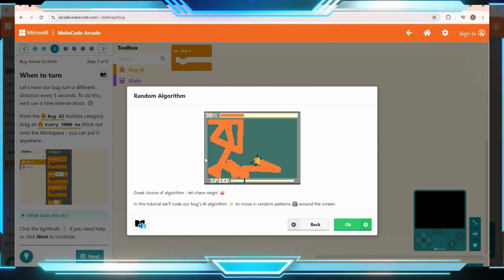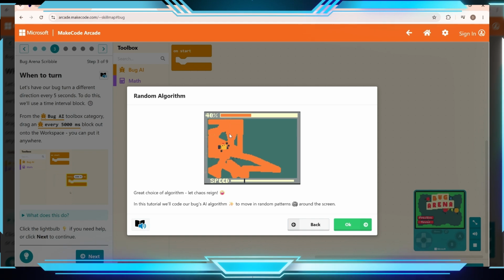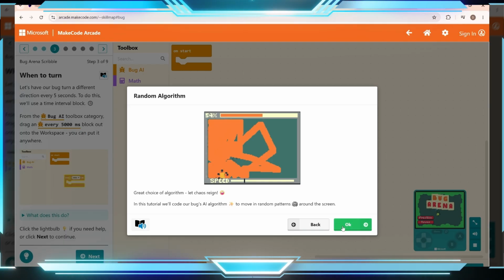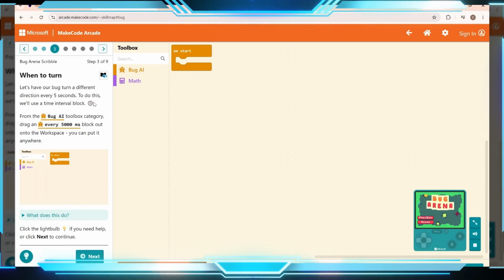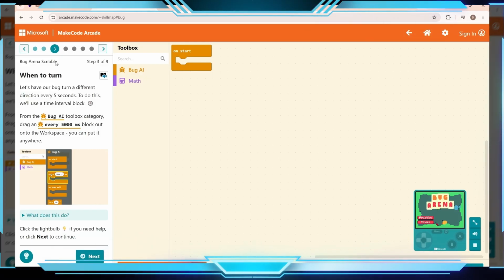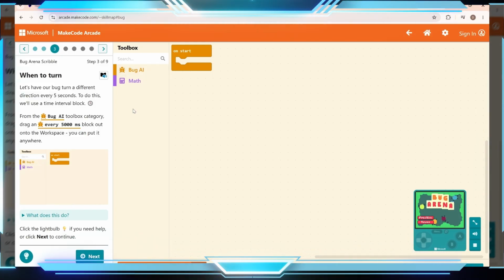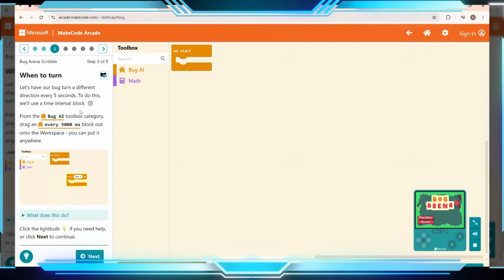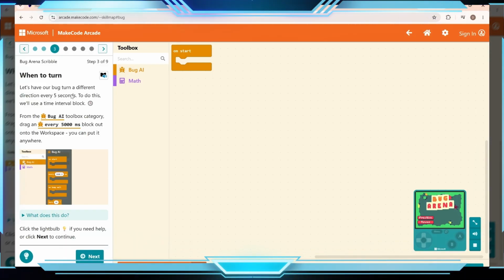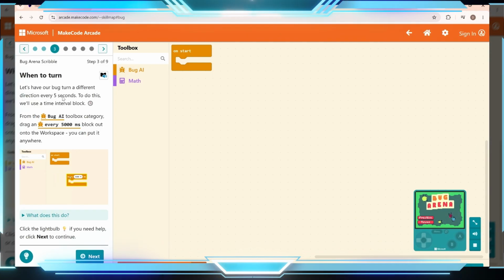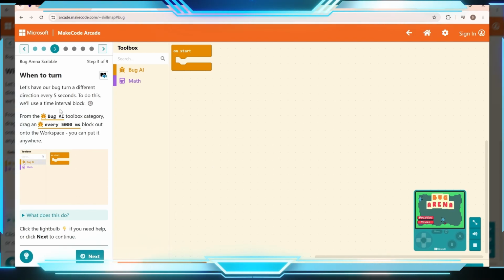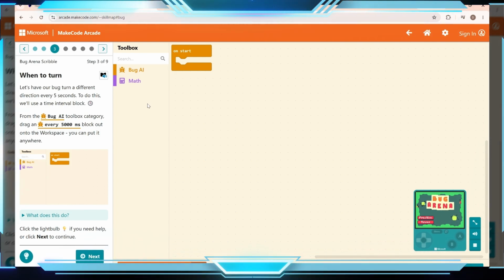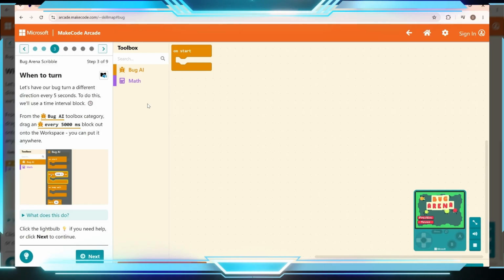This is the random algorithm video. So the bug moves in a random direction. So click OK. These are the instructions given. This is the toolbox and this is the workspace. Now we'll read the instructions and follow step by step. Let's have the bug turn a different direction every 5 seconds. To do this, we'll use a time interval block. So using the block, we'll be making the bug turn different directions every 5 seconds.